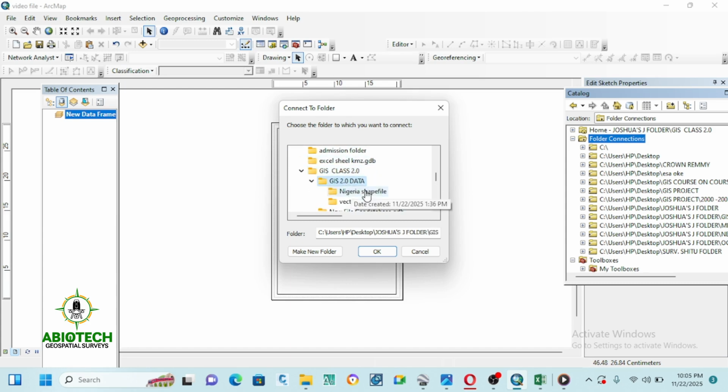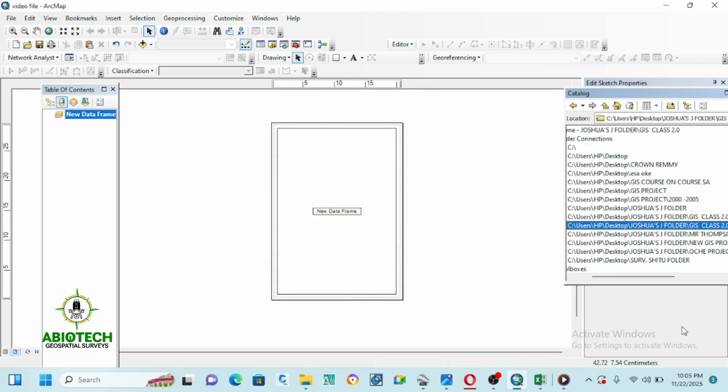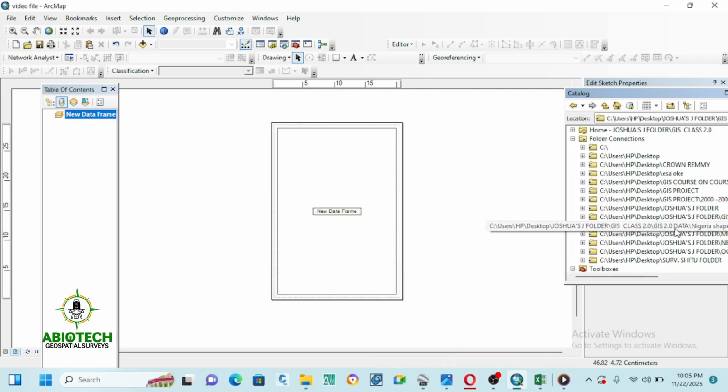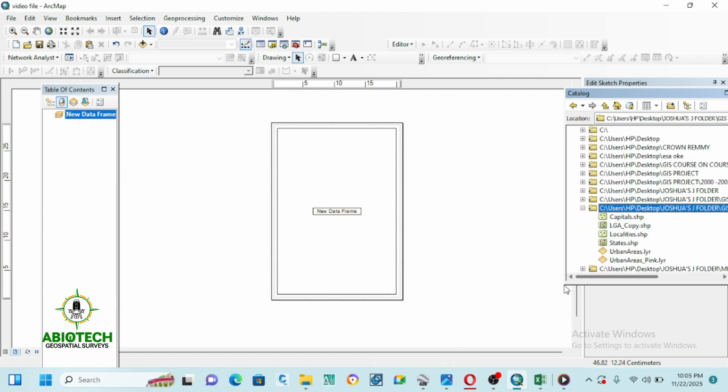So this is mine. This is the folder. You see it has highlighted here. You click on this plus sign to bring out all the files that you have in that folder. So we are seeing the shapefiles here. The first one is capital. The second one is local government, localities, shape, and state.